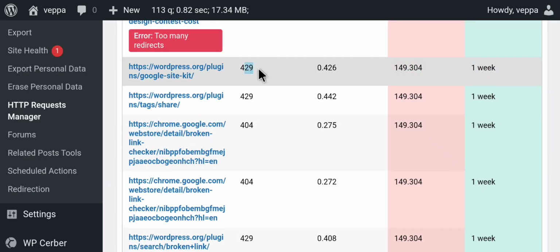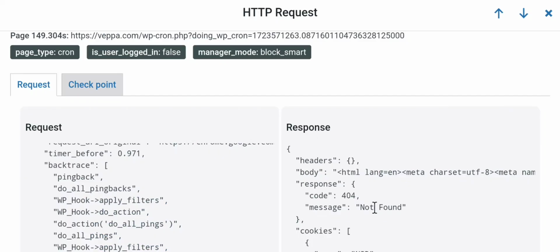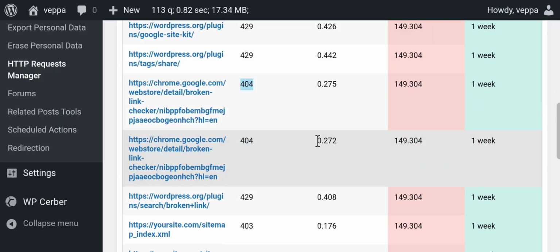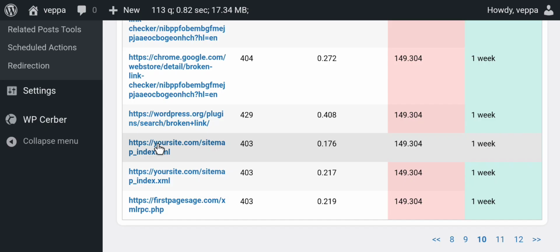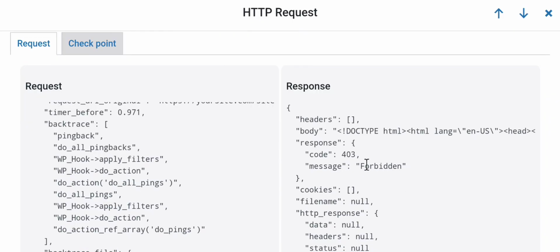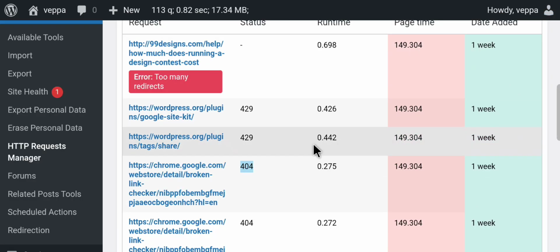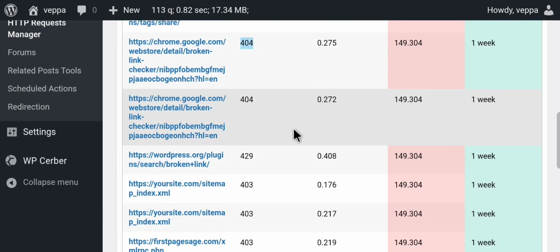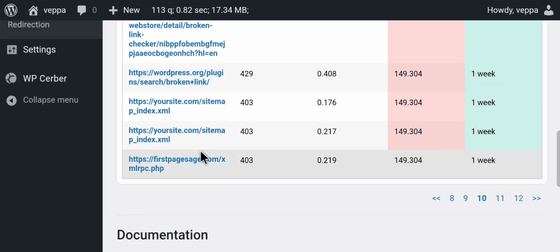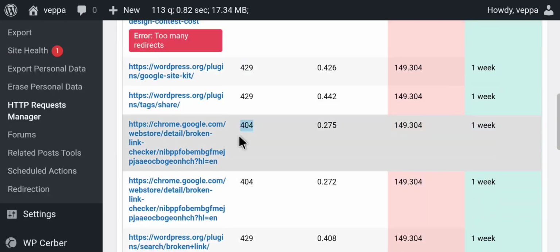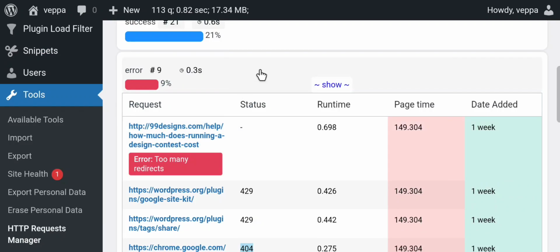So, too many requests error. We have seen this is a page not found error. Yeah, not found. It's also a pingback, so it's not important as well. This is a forbidden error. On this page, there are no important requests because they are mostly pingback checks. But depending on your website, you may have different errors.